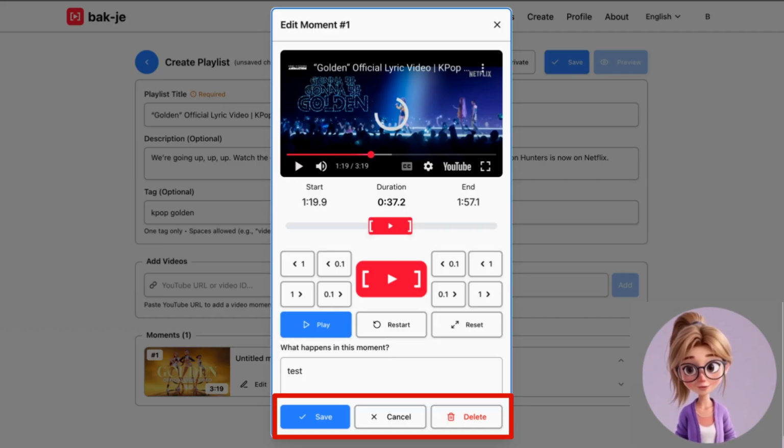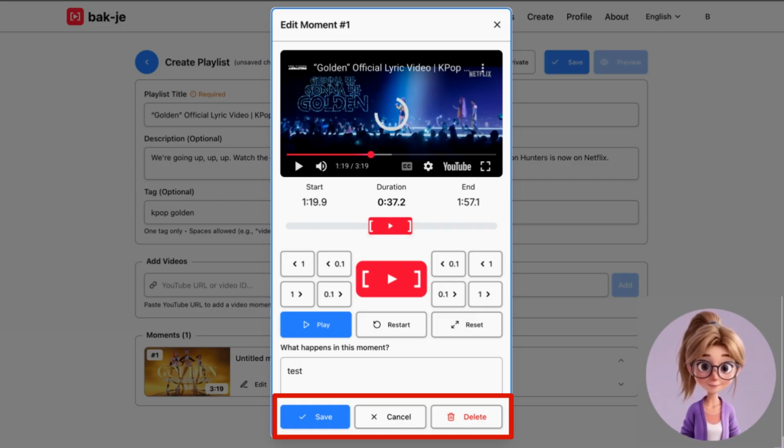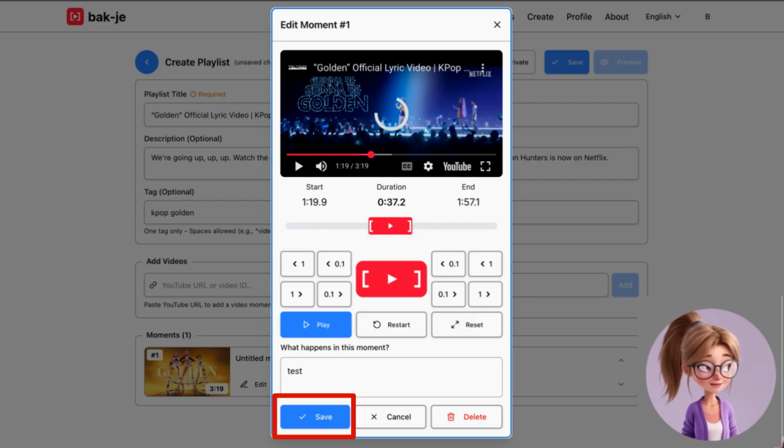At the bottom of the modal, you'll find action buttons, and they're all the same size so they look balanced and organized. The first button is Save. It's blue to indicate it's the primary action. This button saves all your changes and closes the modal.